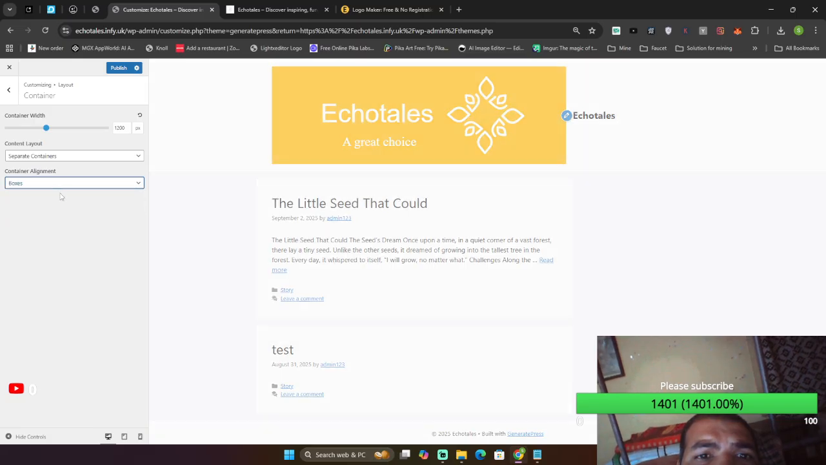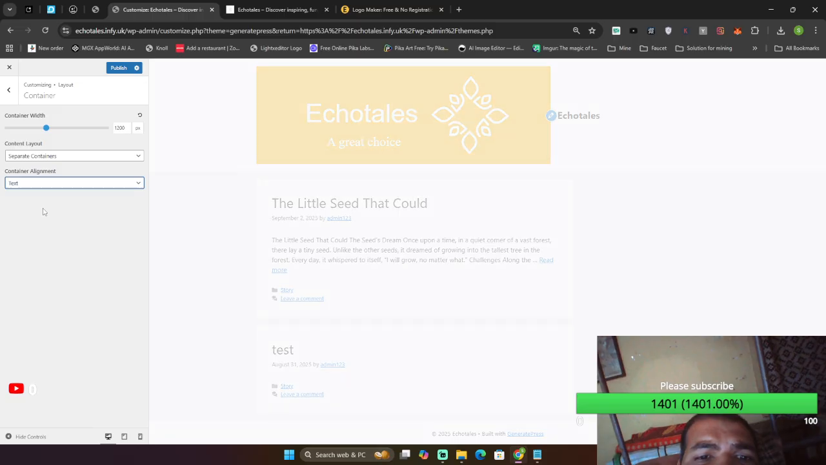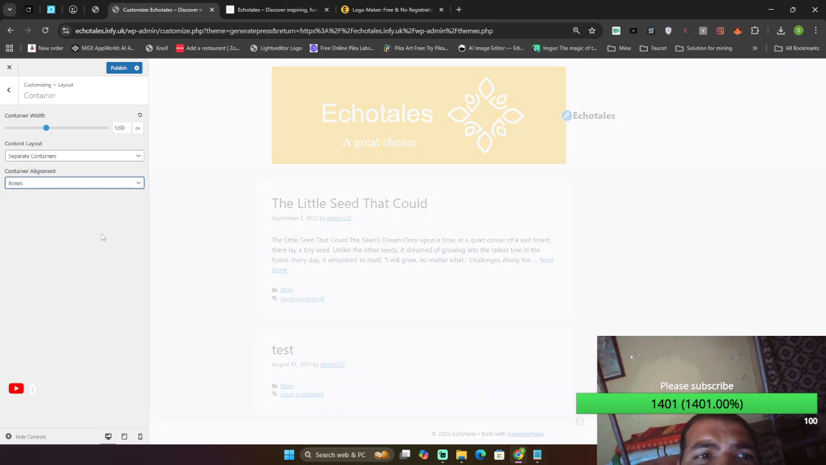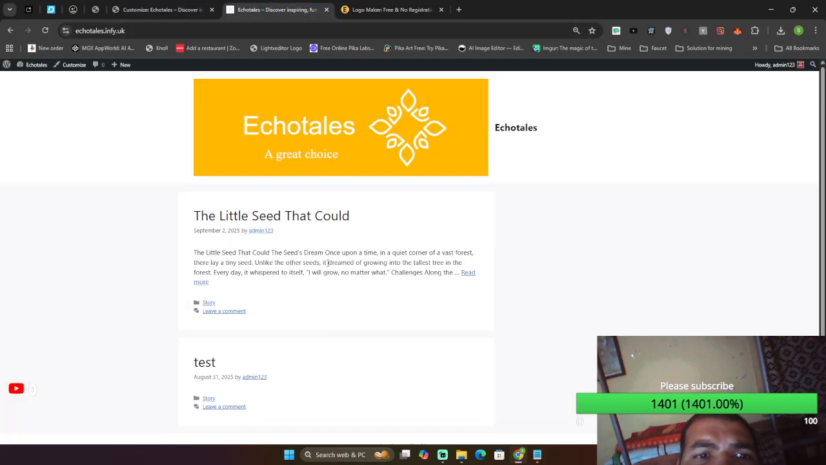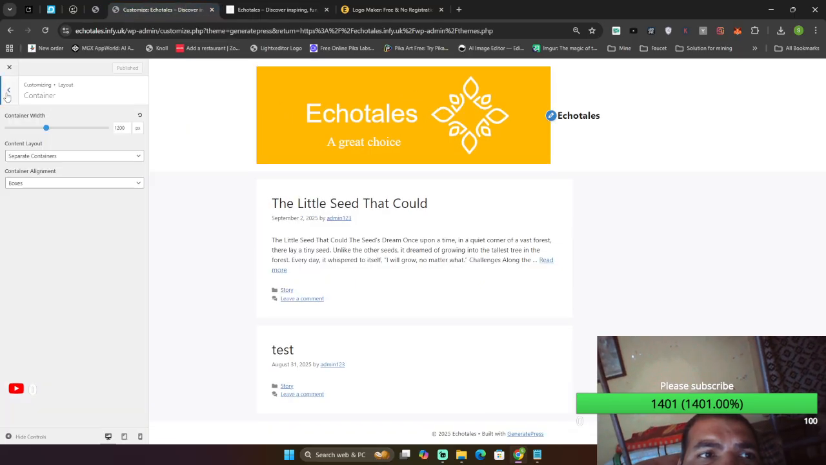Text alignment can be boxes which control the text, or text. I prefer to keep them, let's keep them as boxes for this tutorial. I'll click on publish, and you will see a little bit of change when it comes to this. Once I reload, you will see that they align up now. That is the use of boxes. That's about it for the container.